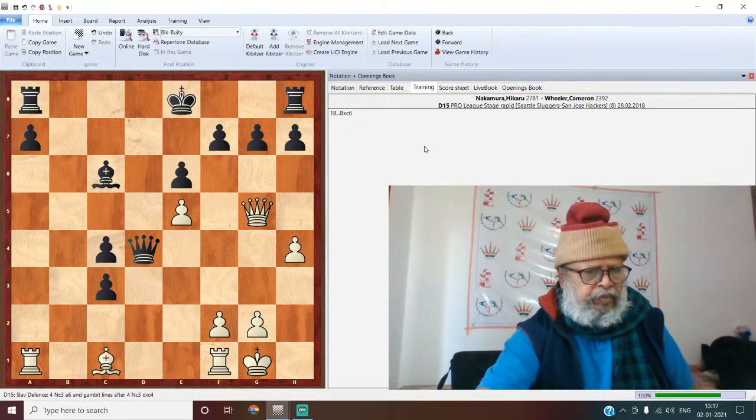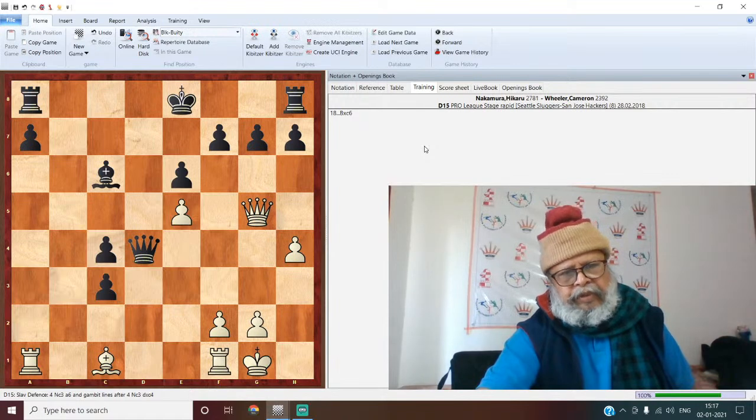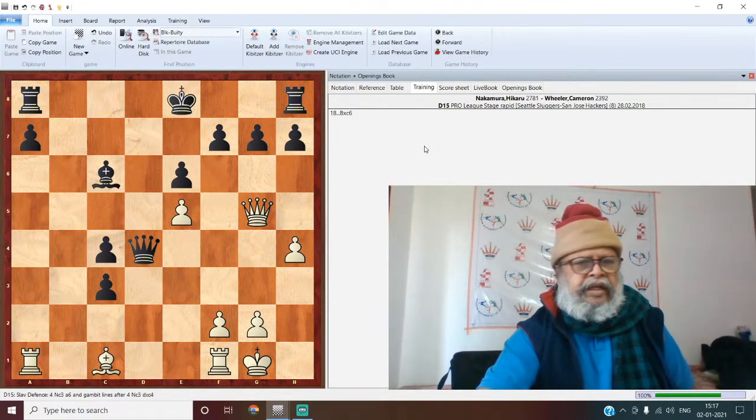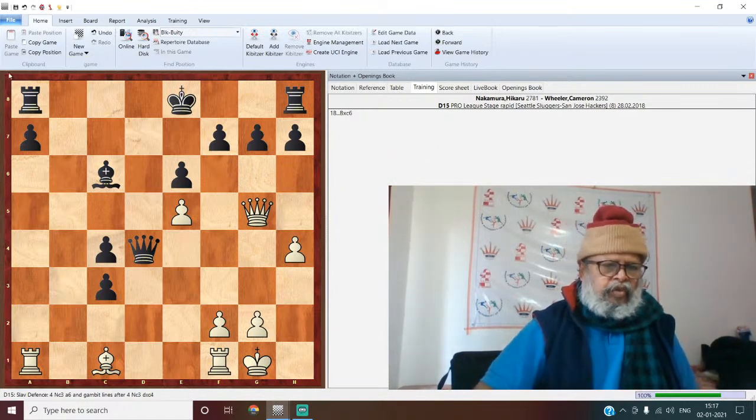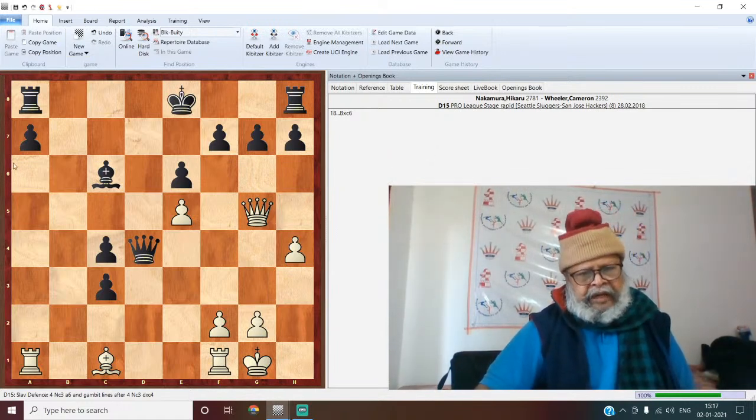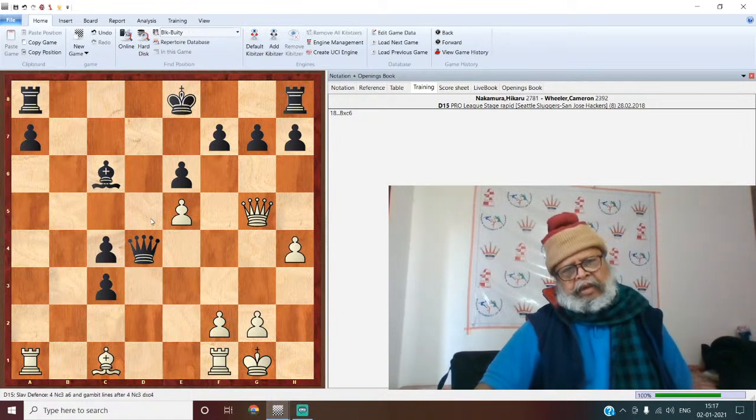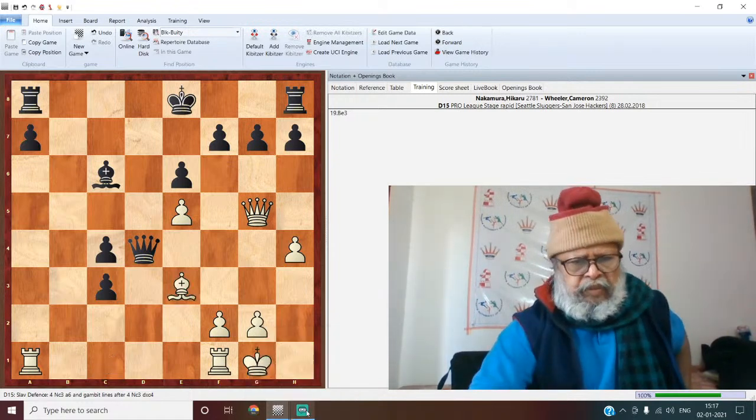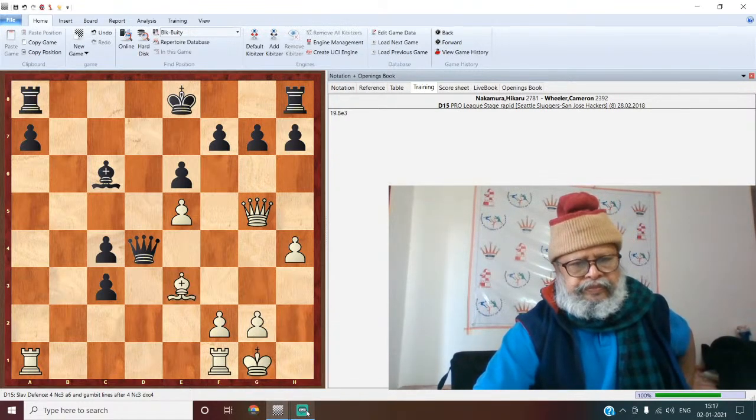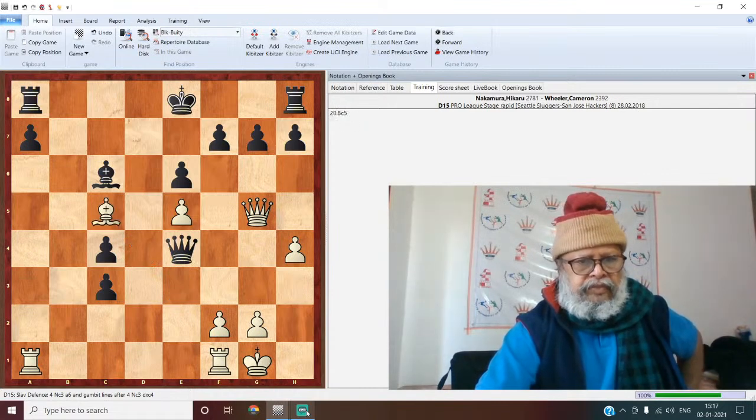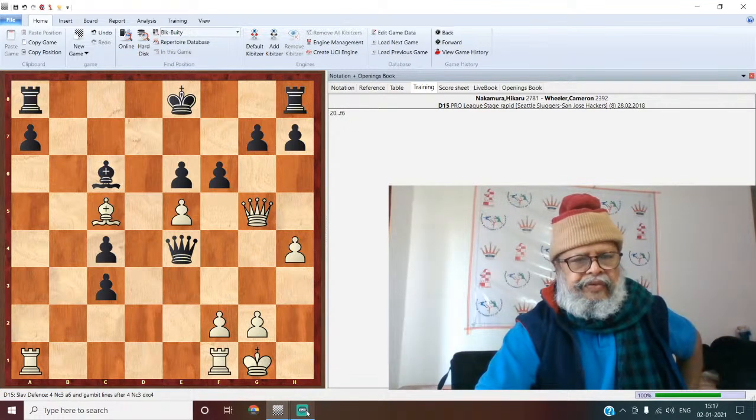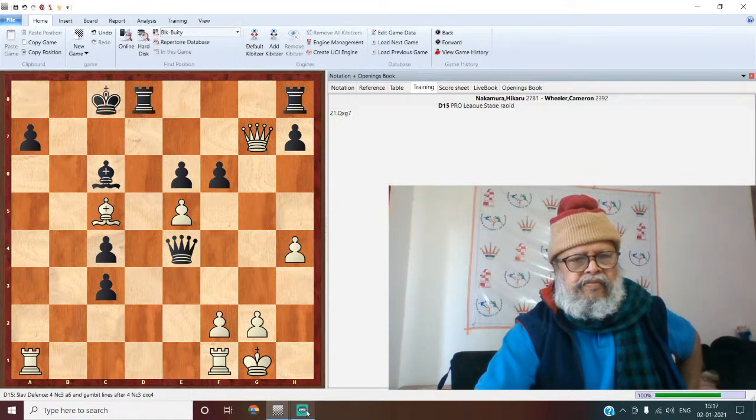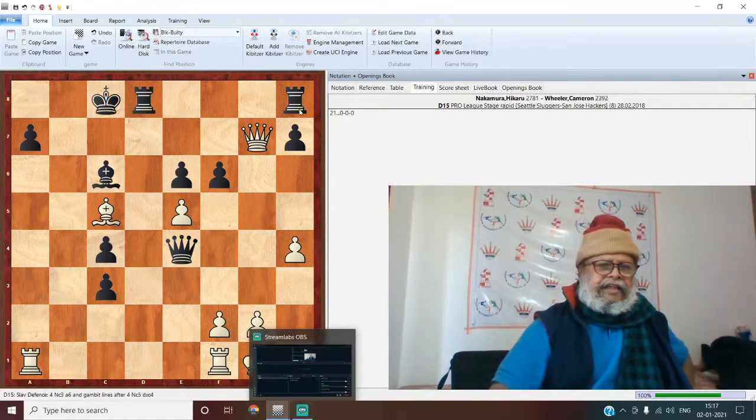What happens in bishop a3? Bishop a3, queen d7, rook d1, bishop d5. No, I think it is not the correct move. Bishop a3, queen d7, rd1, bishop d5 is okay for black. So he plays bishop e3, the correct move. This is really dangerous.